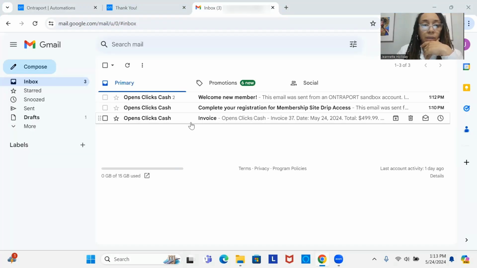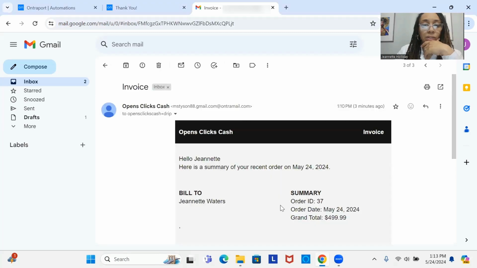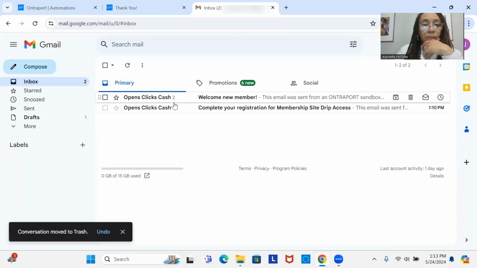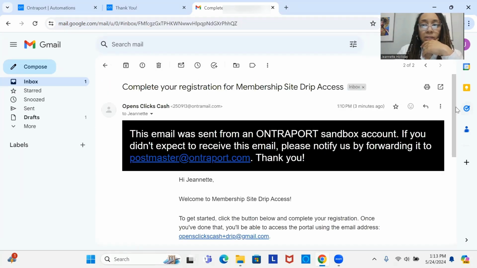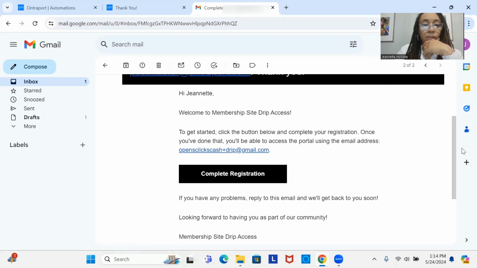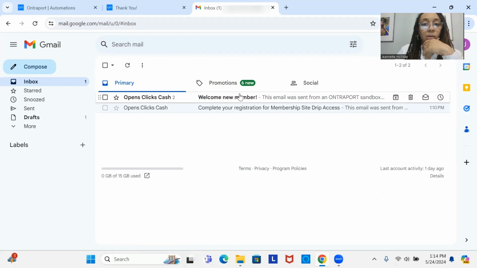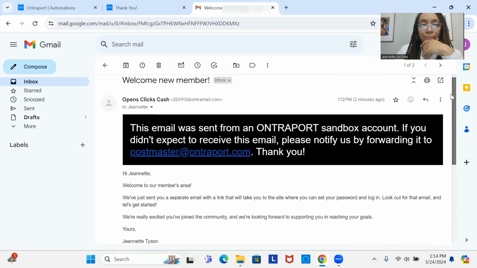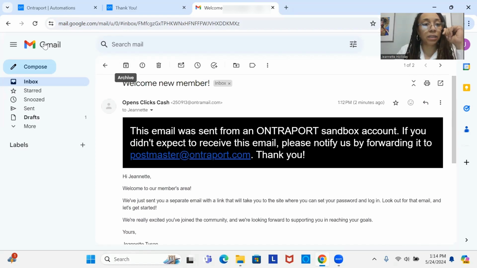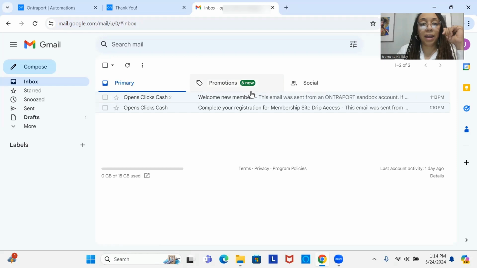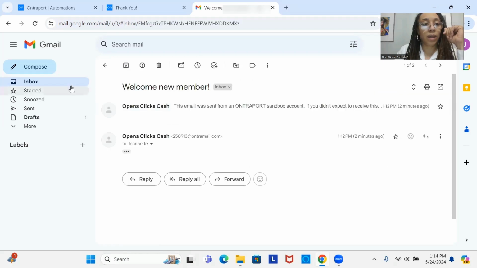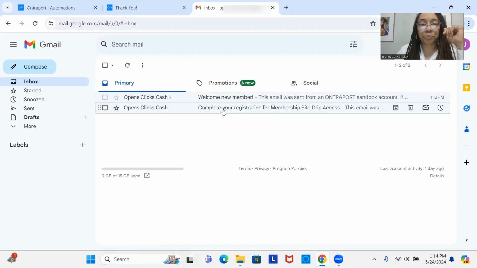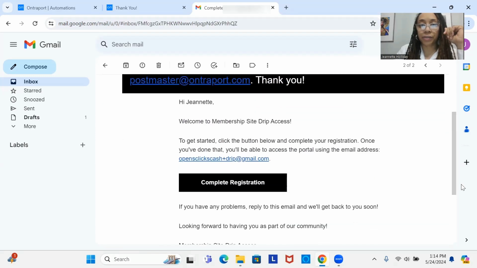Okay, here we are inside of my email. As you can see, they sent me my invoice, just letting me know, hey, here's your order summary, all that good stuff. Don't need that. They also sent me the email, like I told you, to complete my registration. So I'm going to go ahead and do that in a second. And then what's our last email? Okay, so this email was the first one that I added to the automation, just saying, welcome, good to have you. Okay, let me go out here and I will go ahead and finish my registration.